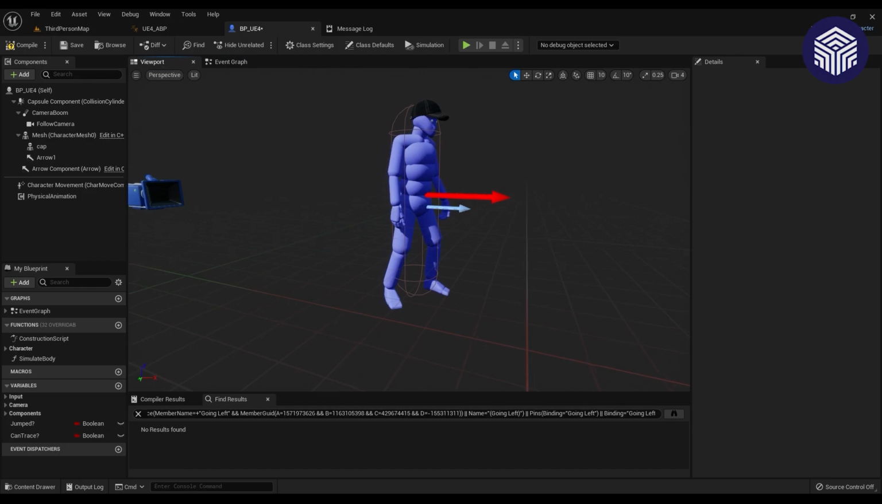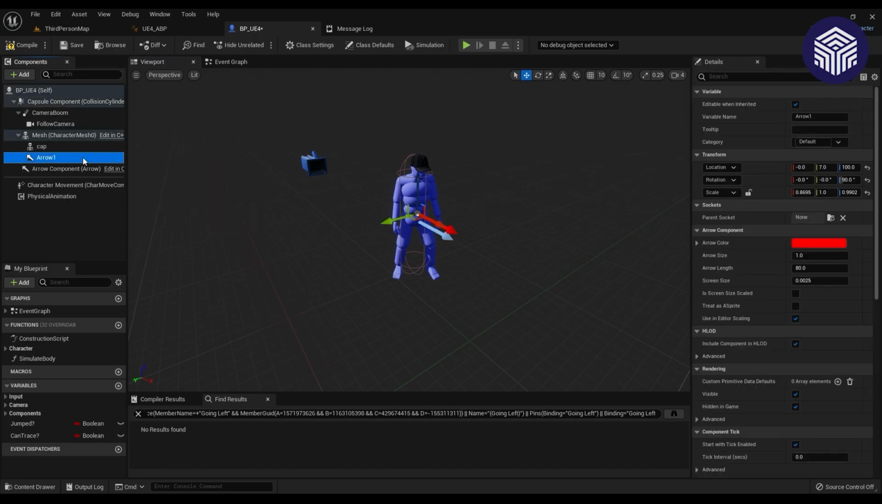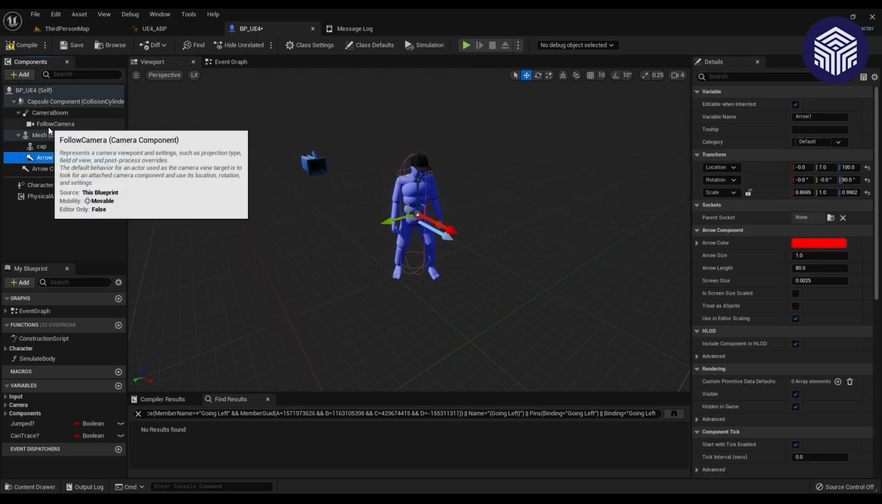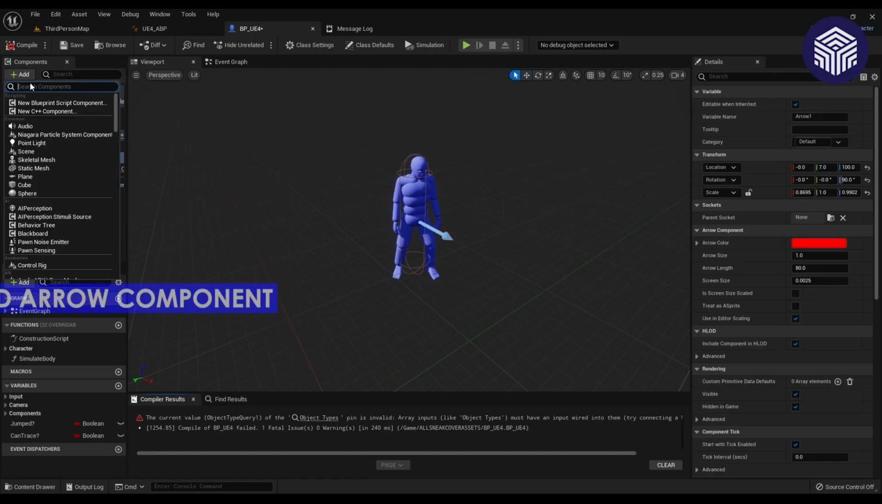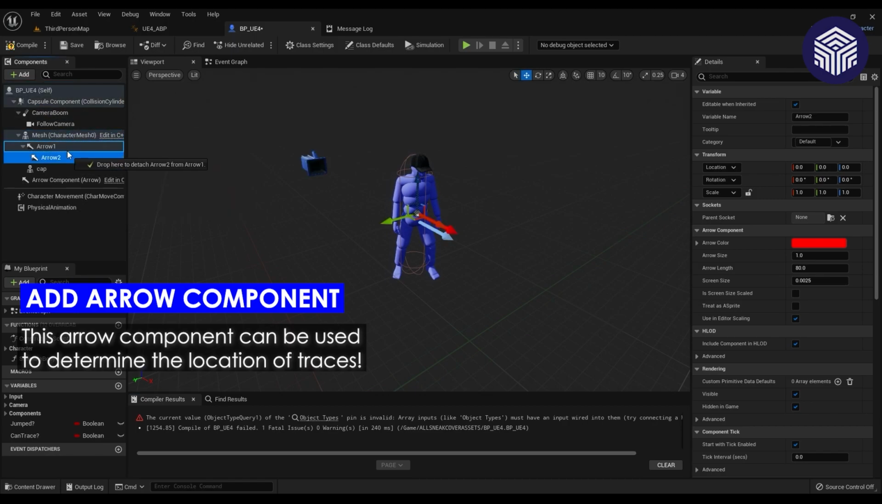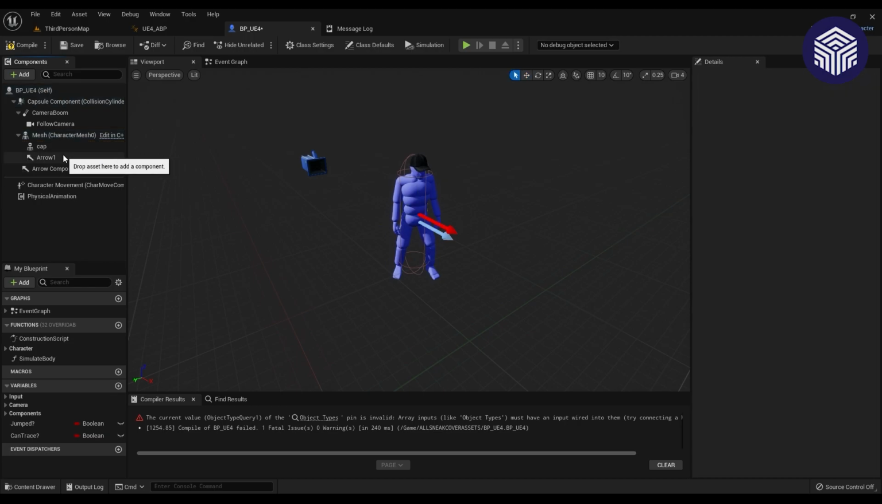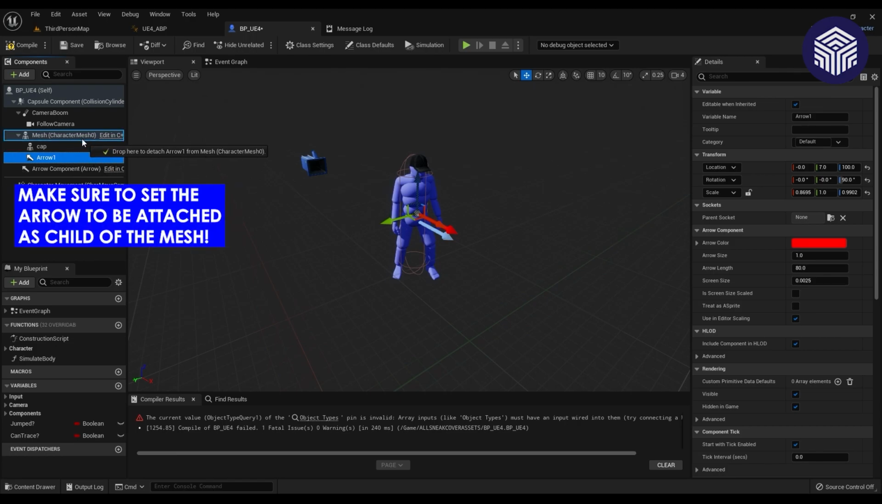And here on the viewport, as you can see, I can see my character visually. As you can see, I have an arrow here. You can simply add an arrow by going here on add. You can type here the name arrow, and you can simply attach it to the character. I don't need to do this because I already have mine here. So all you gotta do is just drag and drop the arrow to the mesh. So it's going to attach it.